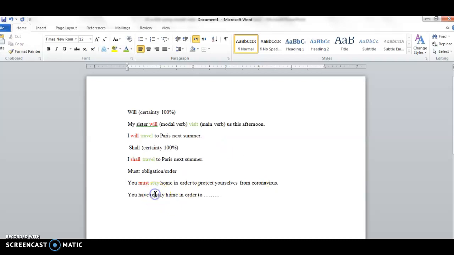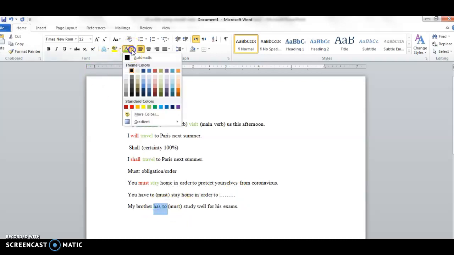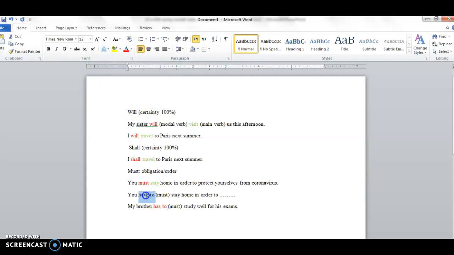So have to here means must. Okay? Of course, if I use must, I do not add anything to the verb. But if I want to use have to and I change the subject, if I use a singular subject, for example, my brother, I cannot say my brother have. My brother has to study well for his exams. So here too, has to means must. It's the same as must. Okay? So we have has to or have to.